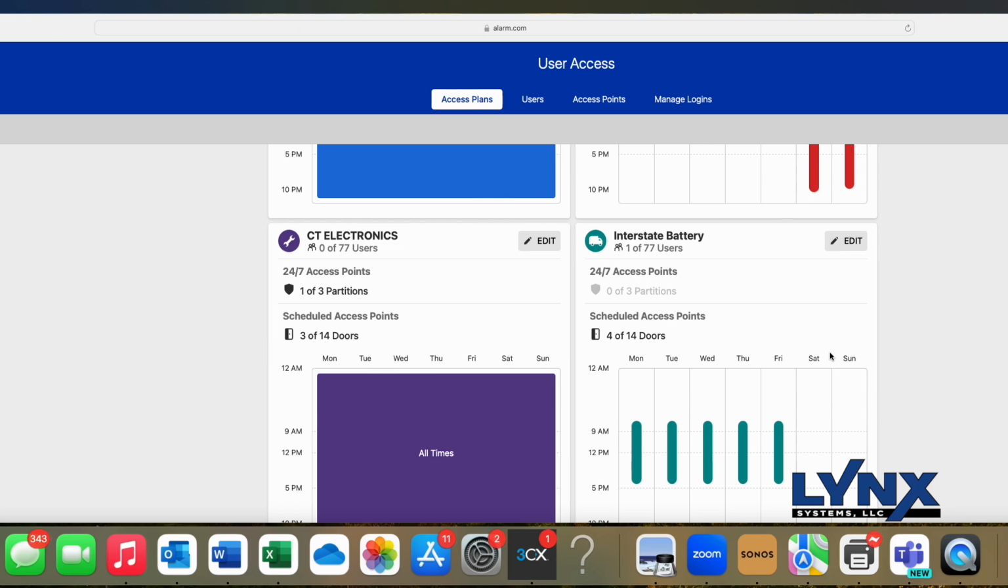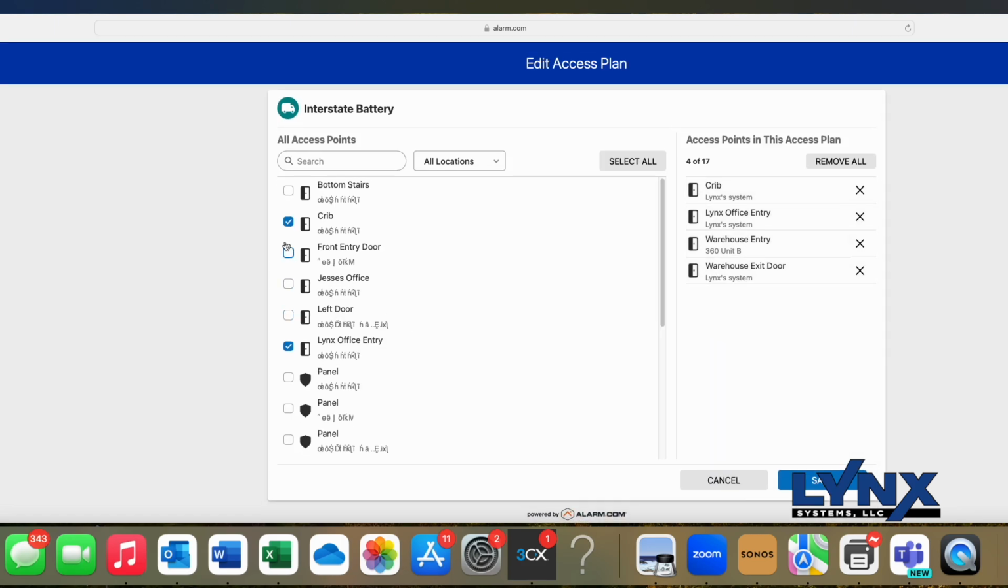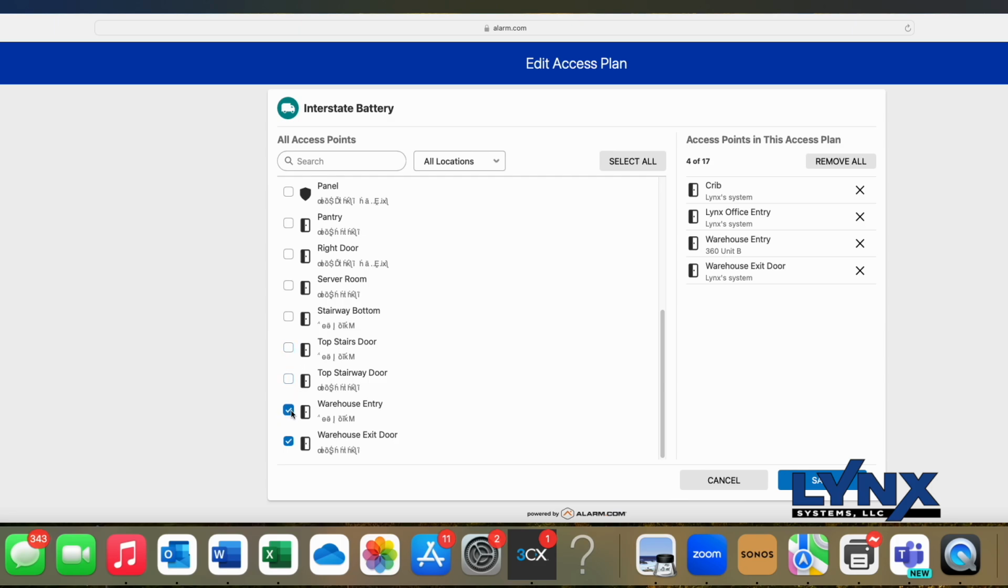Let's dive a little bit into Alarm.com access control and how to add users and access plans. We put the interstate battery guy here because he comes to the building and he drops off batteries, he picks up batteries. I can see here in the access points that he has access to the crib, the Lynx office entry door, the warehouse door, and the warehouse exit door. Paul, the battery guy, is assigned to this access plan.